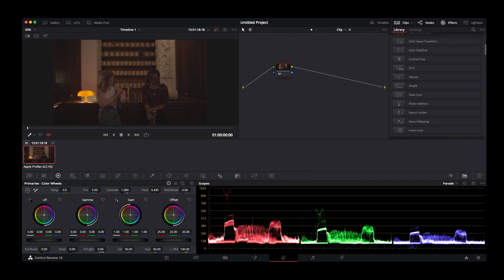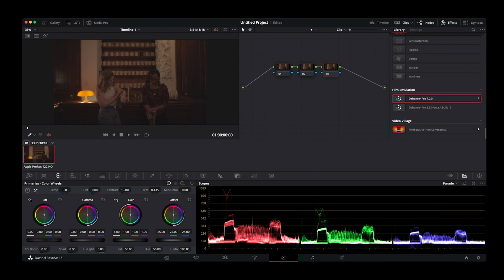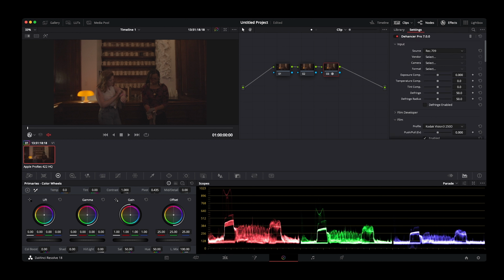The first thing I usually do is create 3 nodes. The first one will be for my basic levels adjustments, the second will be for any white balance correction, and the third will be for Dehancer. As soon as I apply Dehancer, you can see that there's a noticeable change. This is something I'm not necessarily a huge fan of, but I'll get to that later.